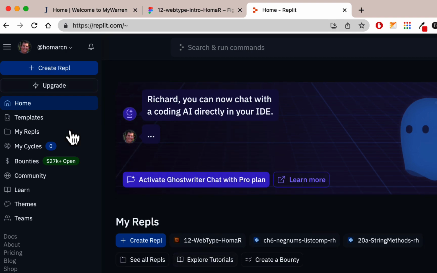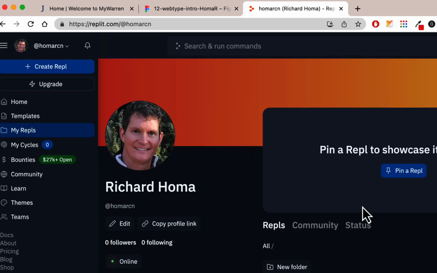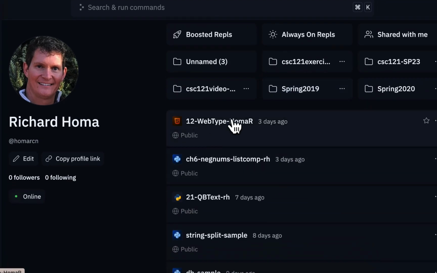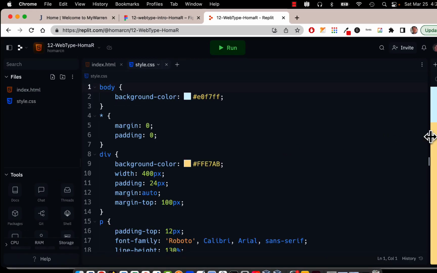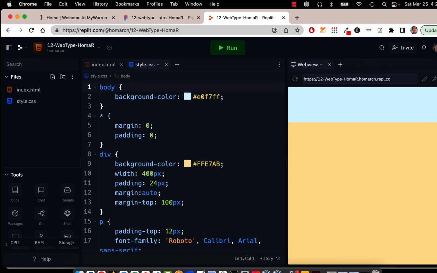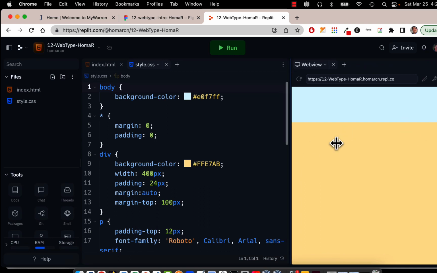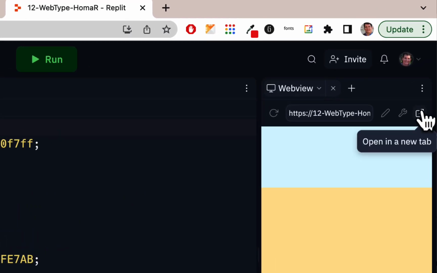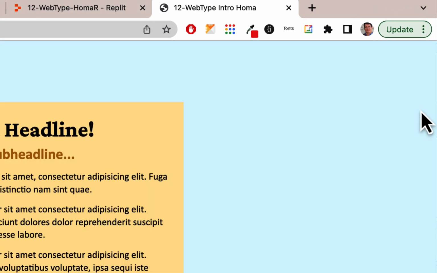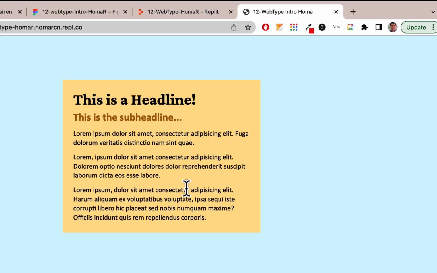So what I'm going to do first is just go back to Replit, and remember I could open up my repl that I was working on. I could go to my repls and just scroll down, and there it is, 12 web type HOMA R. I wanted to open this up from the beginning just to see how to do that, and it's opening up the way I left it with this window over here kind of closed up, and that's fine. And I'll just move this over here. Remember, having this over here, the important thing about it is that you have this button so you can open it in a new tab.